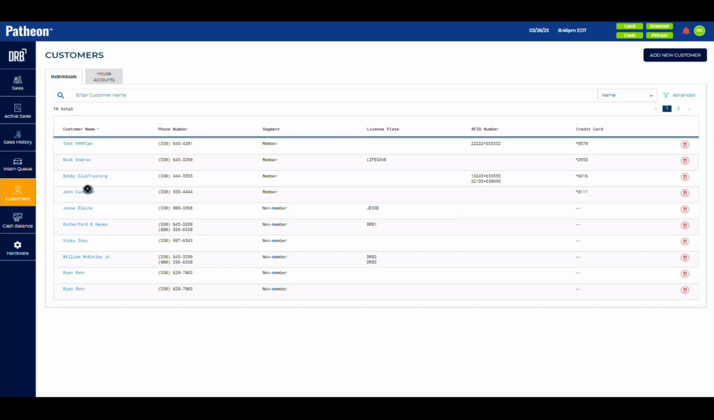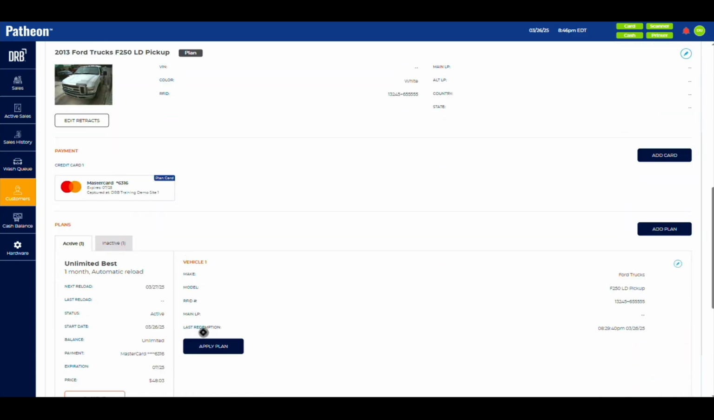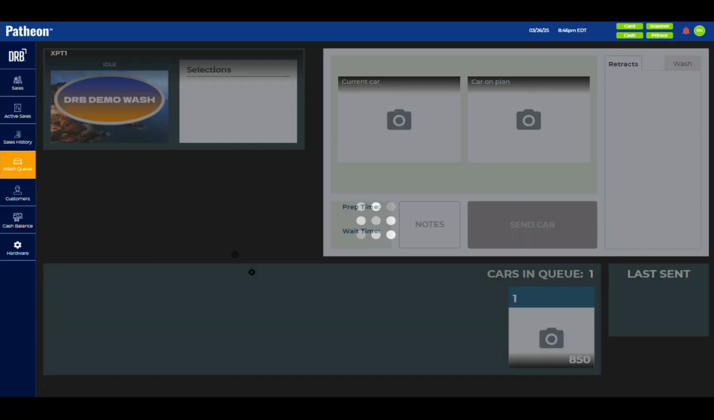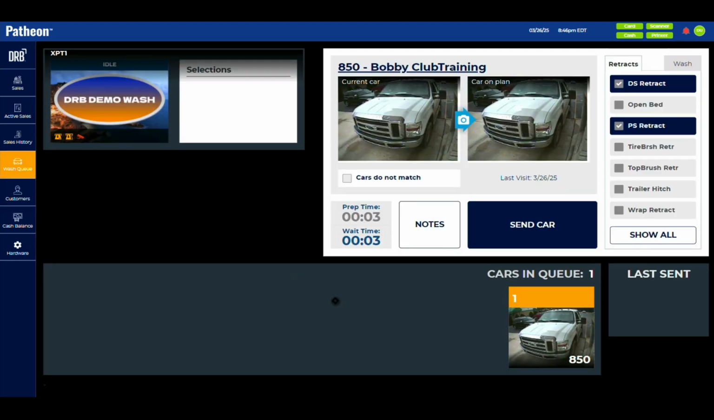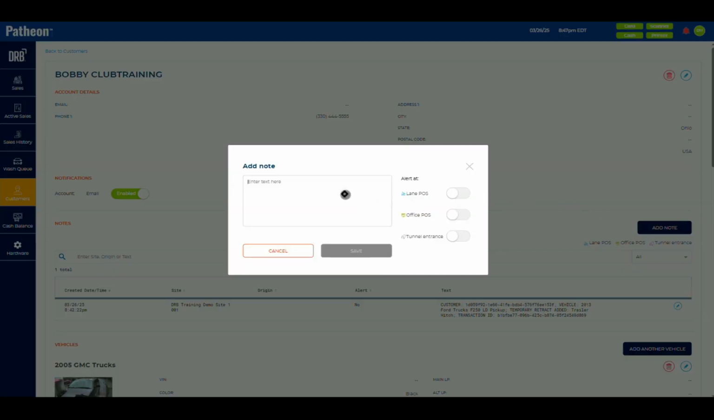Other things of note. If you have a planned customer, for example, my customer Bobby that I entered before, and we apply the plan from the customer page, the vehicle will automatically enter queue. Some things of note about the wash queue position. You can click the name, and it is a hyperlink to bring you back directly into that customer record. The tunnel loader may from time to time want to click the Add Notes, for example, and add some details about the vehicle. Big scratch on driver side front.